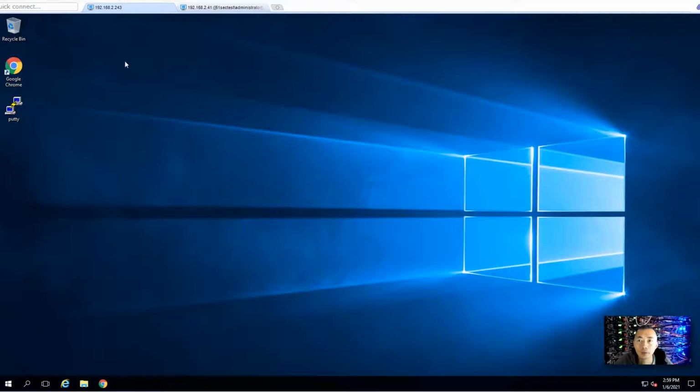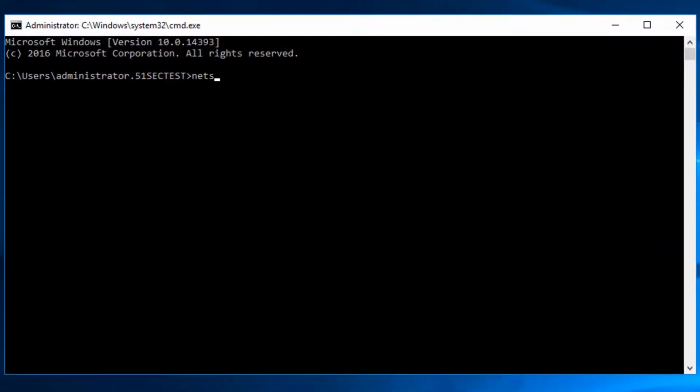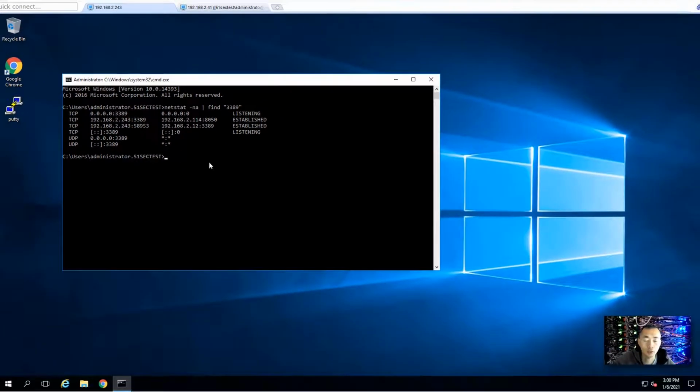If we go back to 192.168.2.243 here, let's check the connections. Let's find 3389. There must be a session going to 12, 3389, yes. 192.168.2.243 goes to 2.12, 3389. That confirms we are using the RDP proxy feature to connect to the remote machine. We are not going directly from a client to the target server. That's how RDP proxy works, how we can enable this feature, how to test it, and how to verify it.